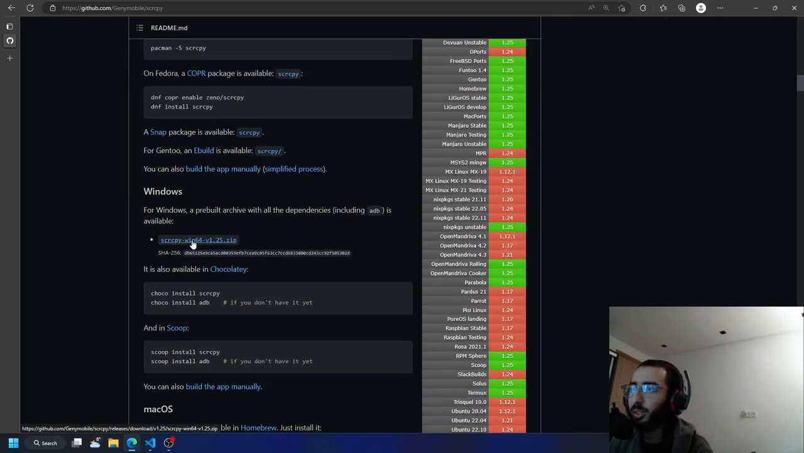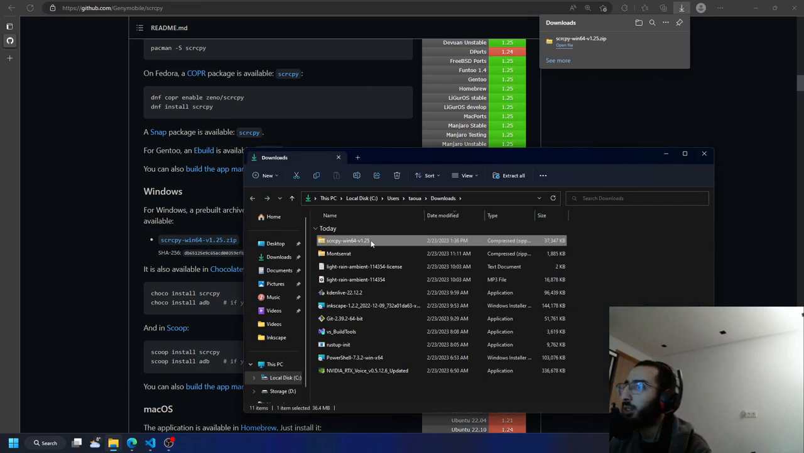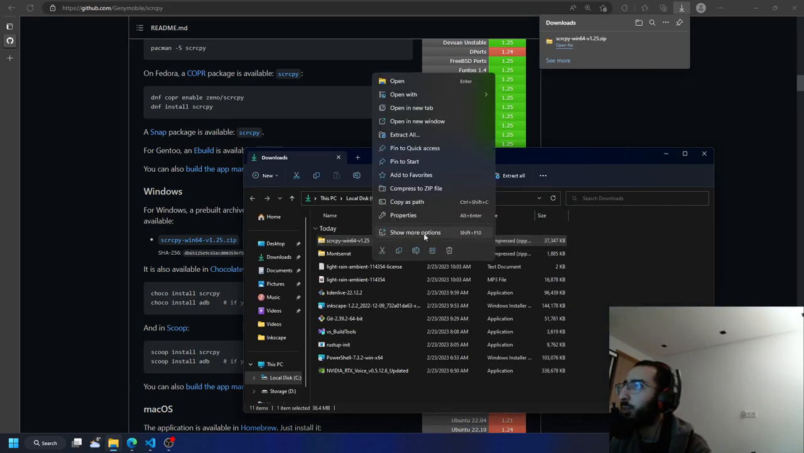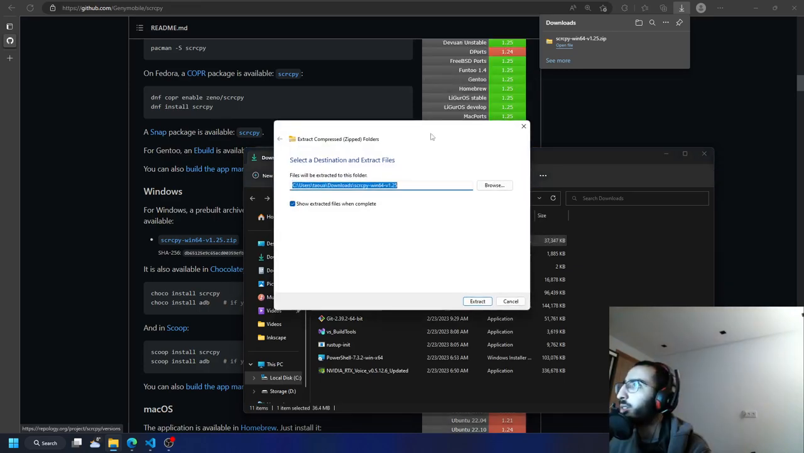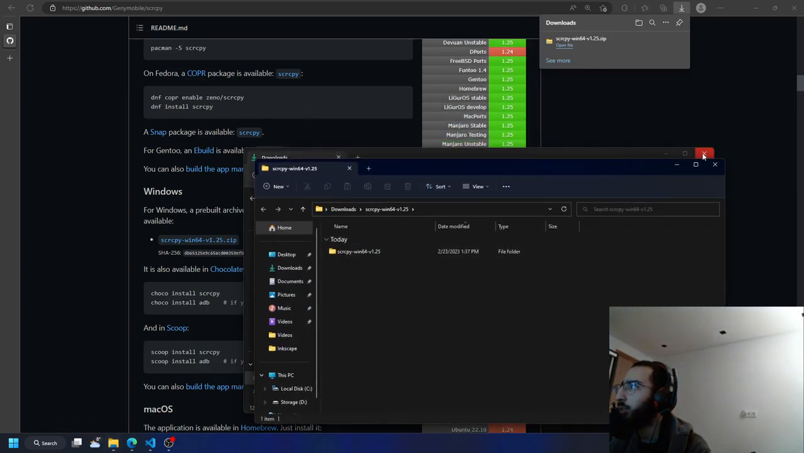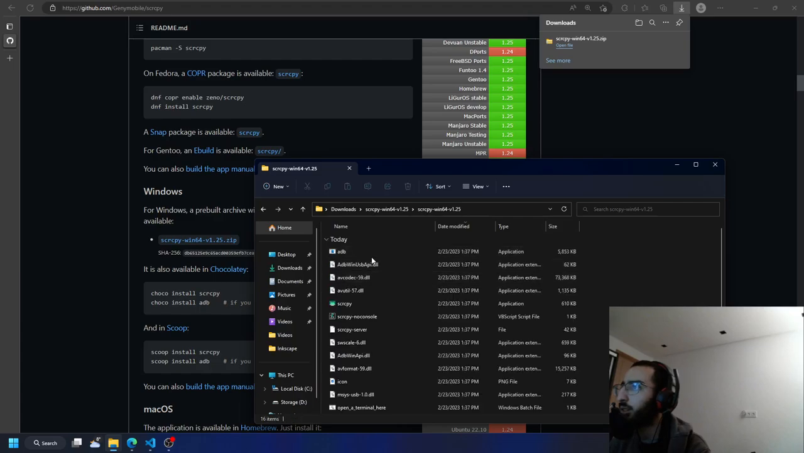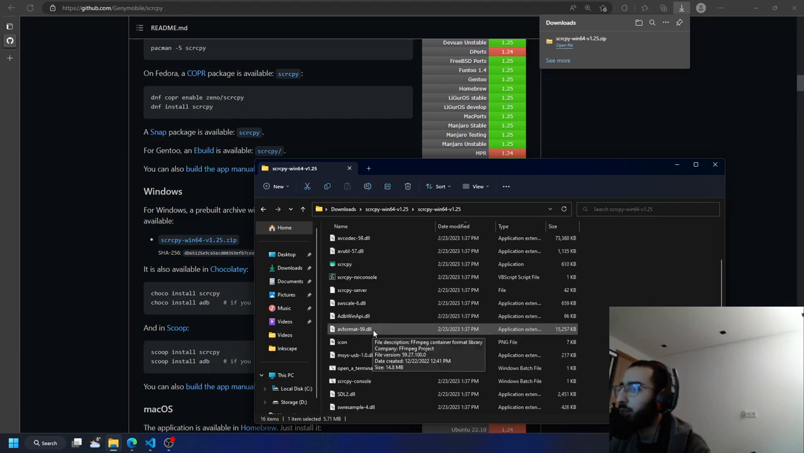So if you go to Windows, download the zip file, right? And you're gonna go to the folder. You're gonna extract that. So let's extract this out. Extract all, extract. And there you go. It's extracted. All right. So we have all this beautiful stuff.